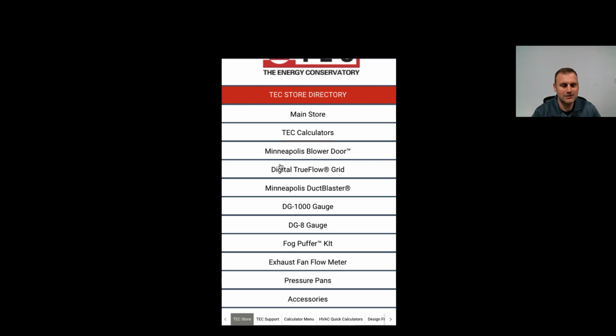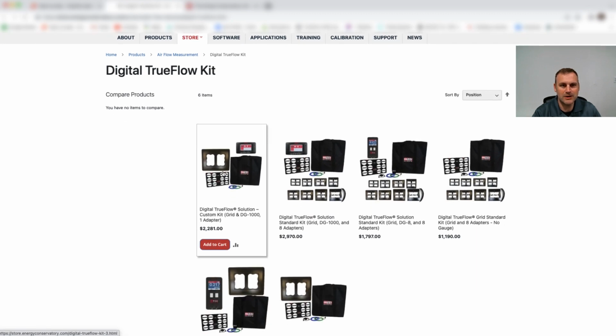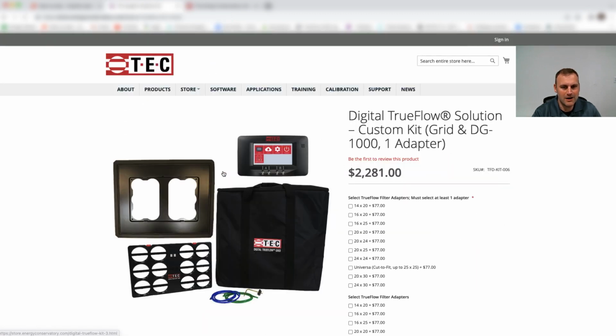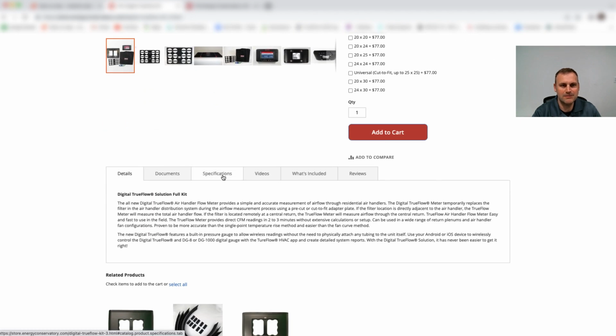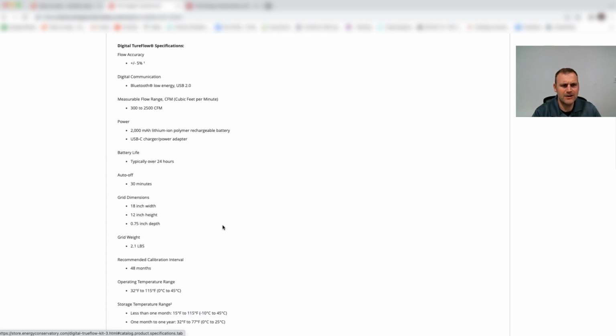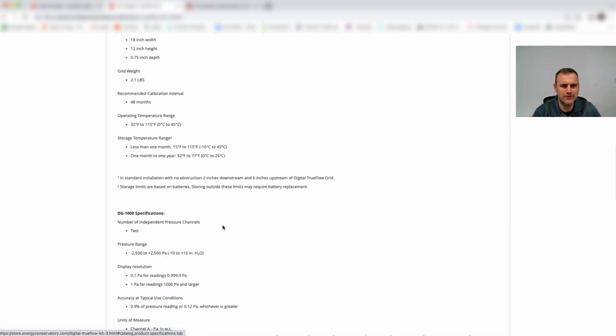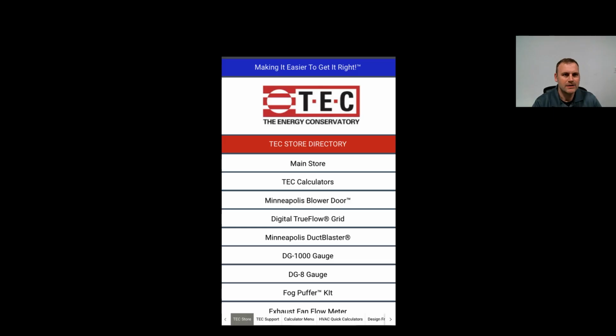Let's say you're looking for specifications on the digital TrueFlow grid. If you click that button, it'll take you to the sell page of the digital TrueFlow where you can click the device. All of our pages that sell product will have specification tabs on them. If you click specifications, there you can find all the specs on the TrueFlow grid. You can do this with every product using that workflow. Okay, let's go back to the app for just a second.